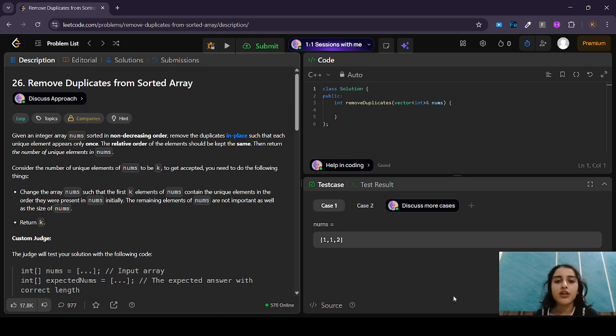Here we are given a sorted array of integers called nums. Our task is to remove all duplicates in place, which means we should modify the same array, not create a new one. Okay. After removing the duplicates, every unique element should appear only once, and we need to return the count of unique elements.